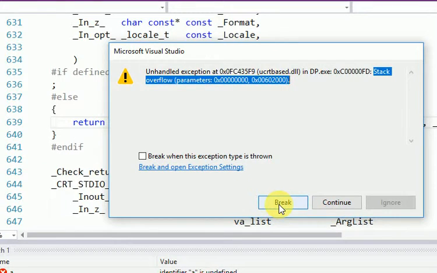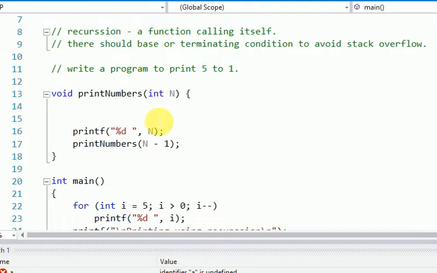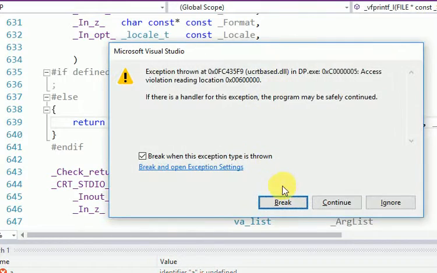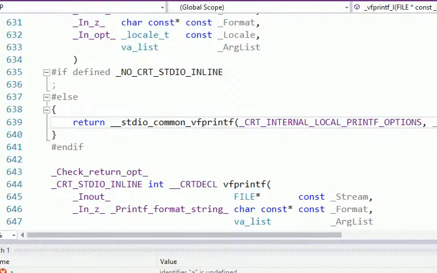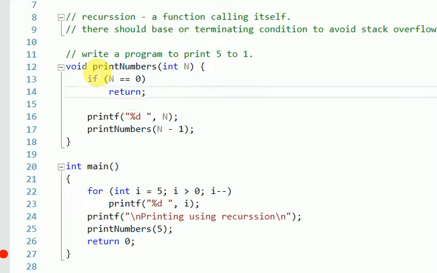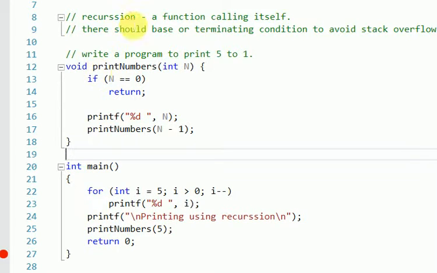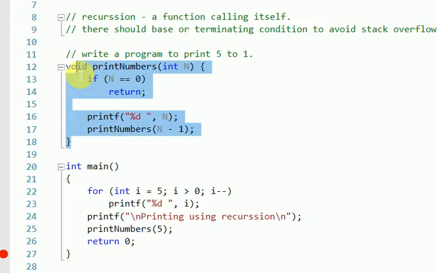So it's always important to write a base or terminating condition to avoid the stack overflow. This is a recursive function to print numbers from 5 to 1. Let's write one more recursion function. But before writing the next program, let's understand how this program works.